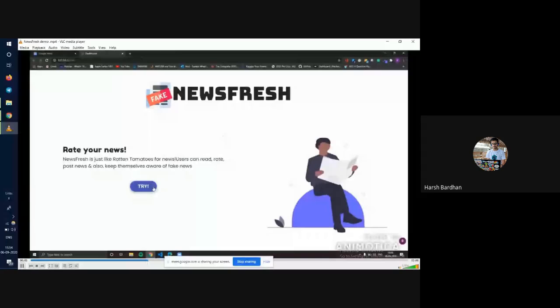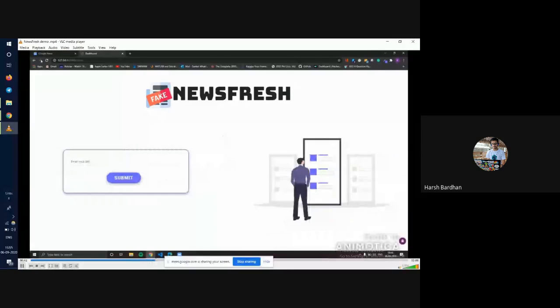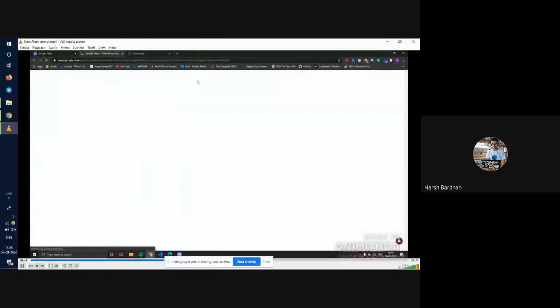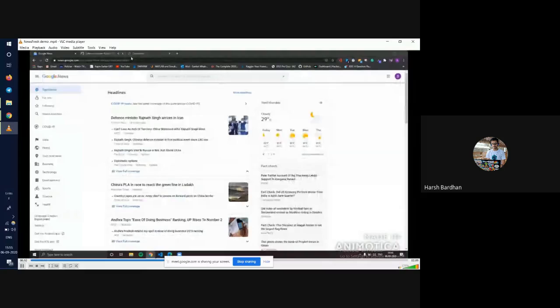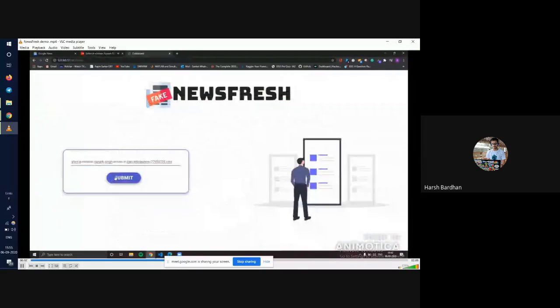So this is the application that we have developed using Bootstrap UI. We can take a news article, copy the link, and go to our dashboard. We can post our link, and finally we can submit it.